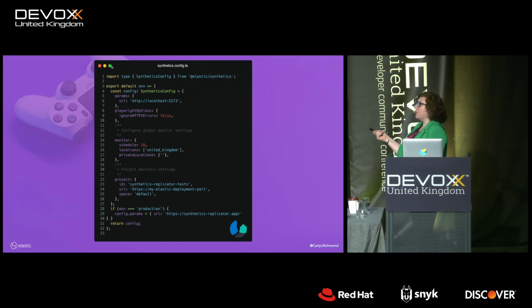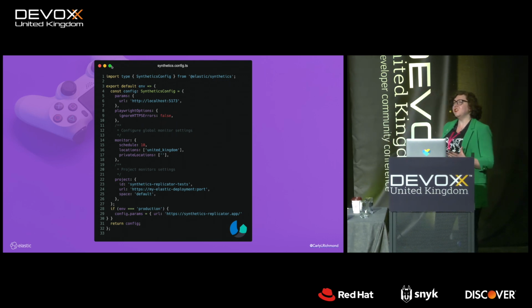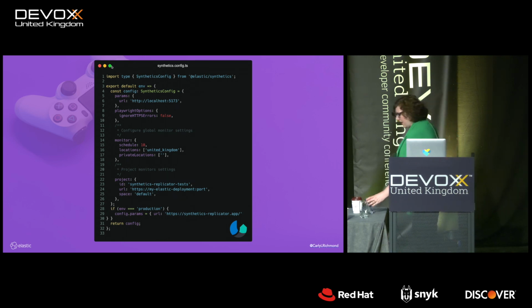I'm able to make use of Playwright options, so any of the configuration from the documentation in Playwright is there. So if you're wanting to do funky things with device emulation, ignoring HTTPS errors, that's where it goes. The default monitor settings would apply to all of the monitors unless you override it specifically in that monitor, saying how often it's going to run, which Elastic locations it will run, and any private locations that you've set up. And all of this is generated from the wizard. And then the project settings as well, which is basically where is my Elastic cluster and which Kibana space are my monitors living in.